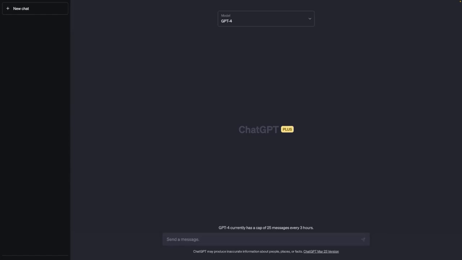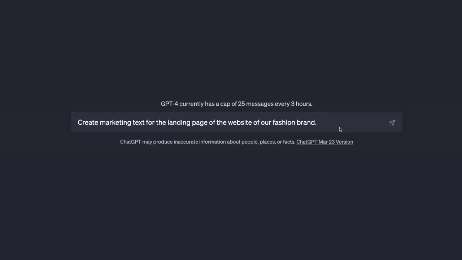Let's say you are engaged by a fashion brand, a new fashion brand, and you should write the marketing text for the landing page of this fashion brand. Now, once again, if we follow a rather simple approach, we could write something like this. So create the marketing text for the landing page of the website of our fashion brand.